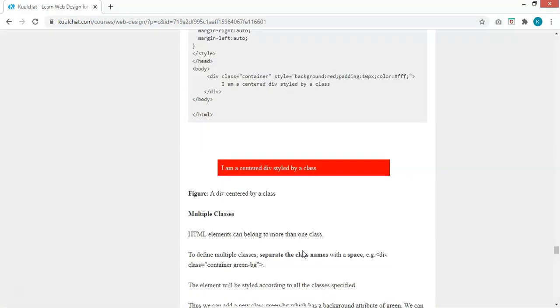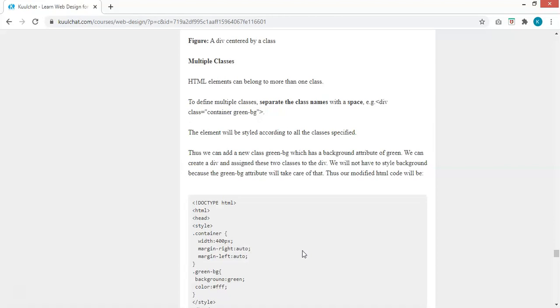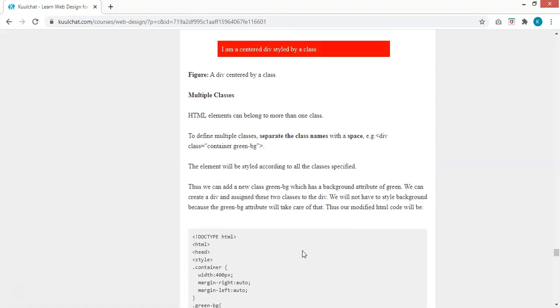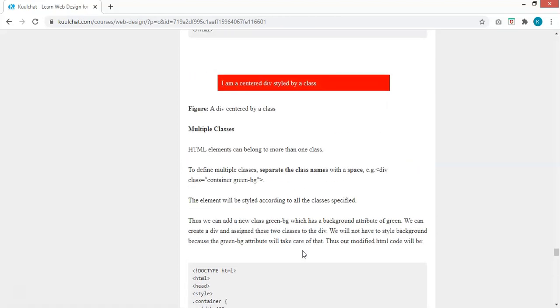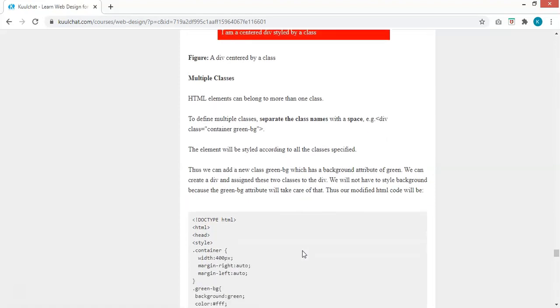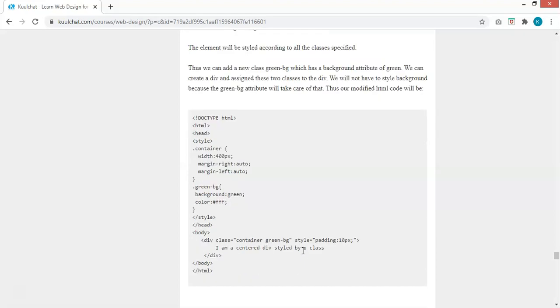So that's it. Now, multiple class. Multiple elements can have the same class. So we can have another element and we can call the same class name. There should not be any problem.